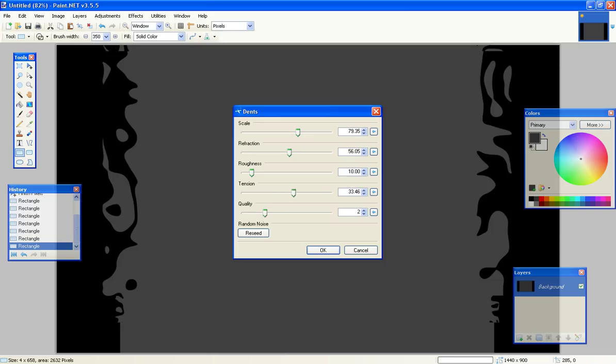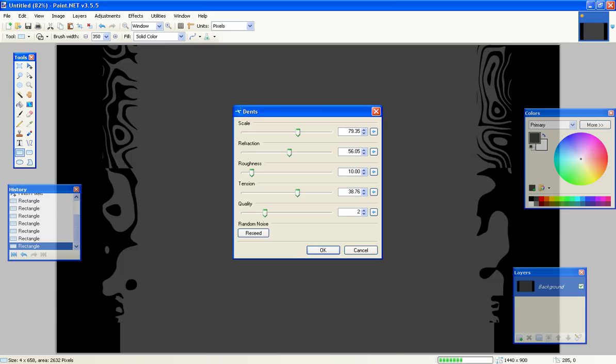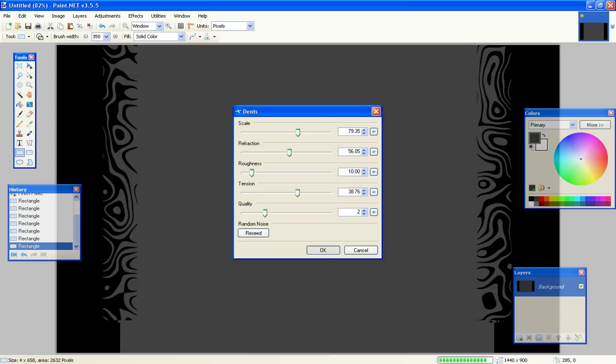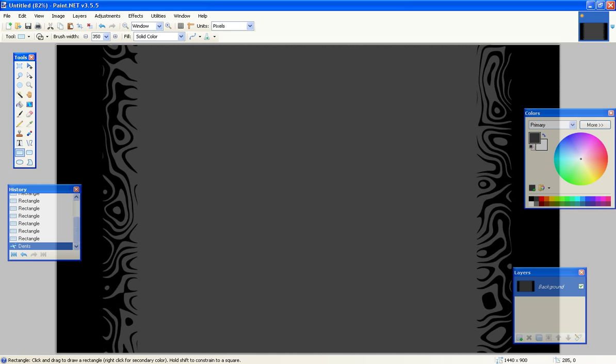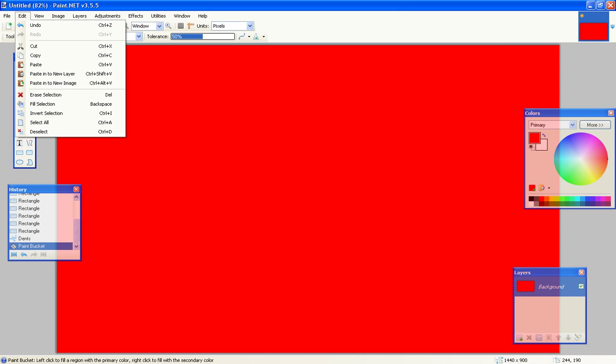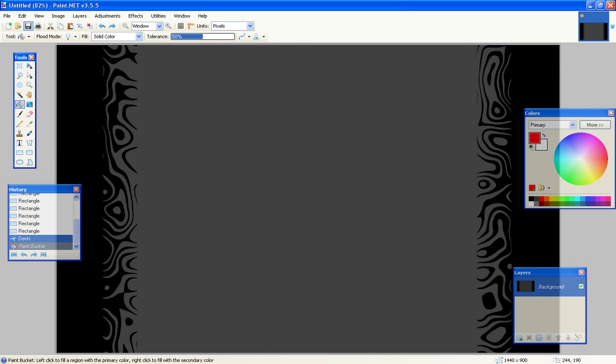And the tension, you can see what that does. It mashes them all together, and the quality's fine. Press OK. And there's a basic design right there. Now usually it will let you change the color, but sometimes it won't. So let's see. Right now it's not going to, because of all these. It just won't work.